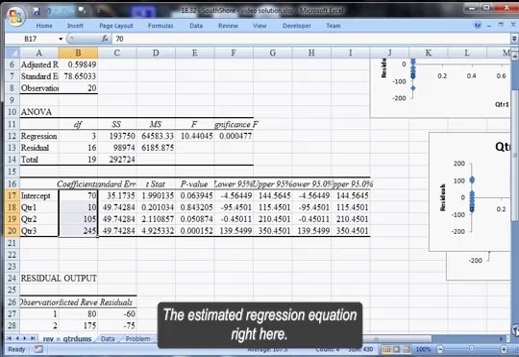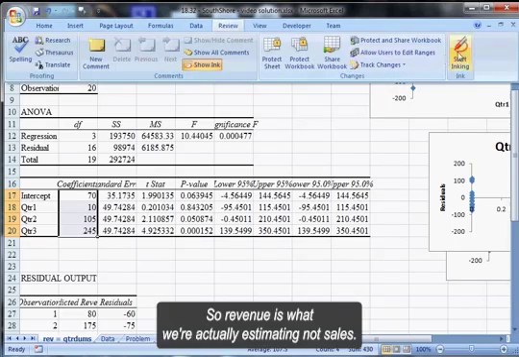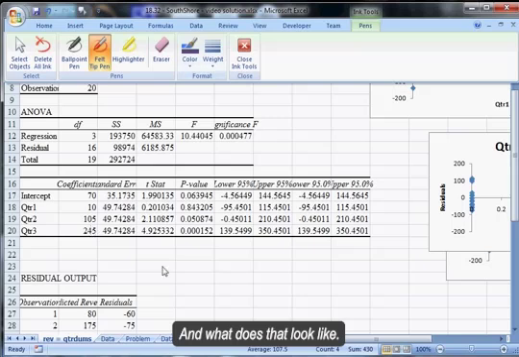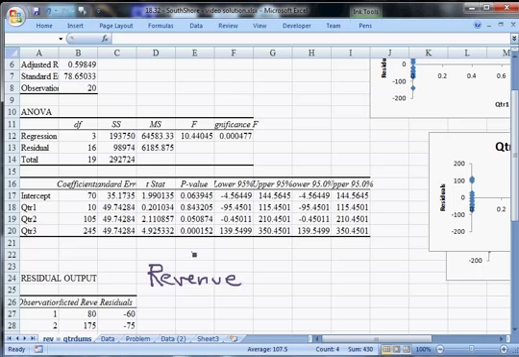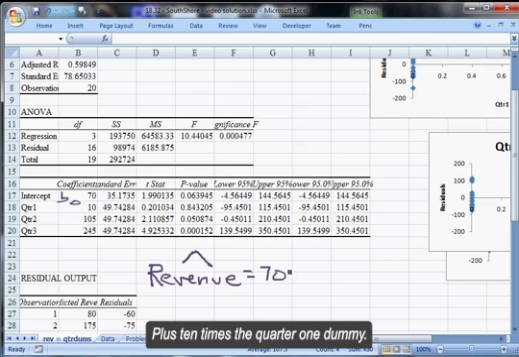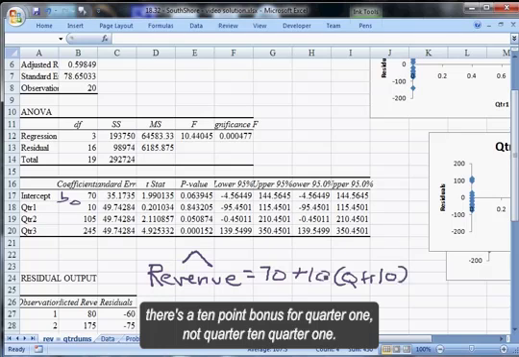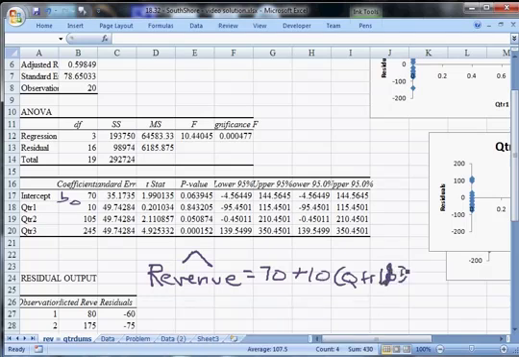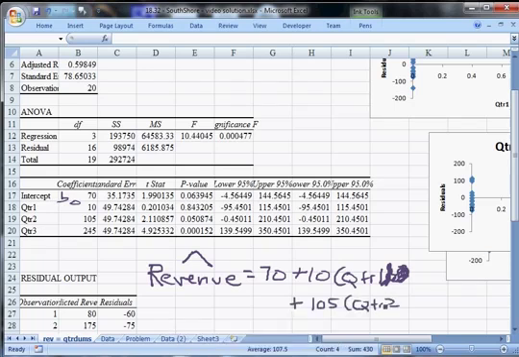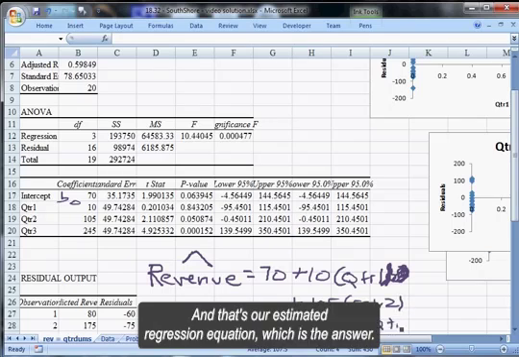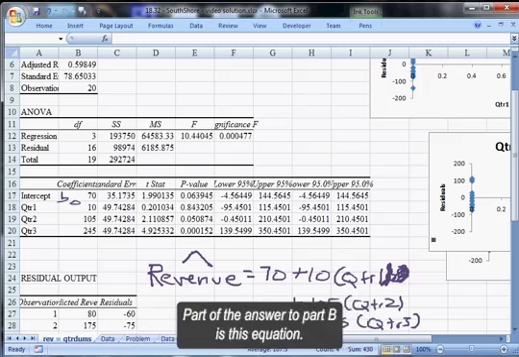I'll write the estimated regression equation right here. Revenue is what we're actually estimating, not sales. So our estimated, or predicted, revenue is going to be B0, which is 70, plus 10 times the quarter one dummy. That means there's a 10-point bonus for quarter one, not quarter 10, quarter one. Plus 105 times quarter two, plus 245 times quarter three. And that's our estimated regression equation, which is part of the answer to part B.